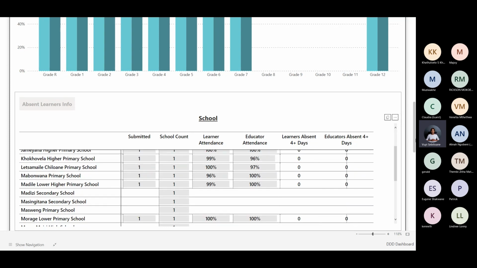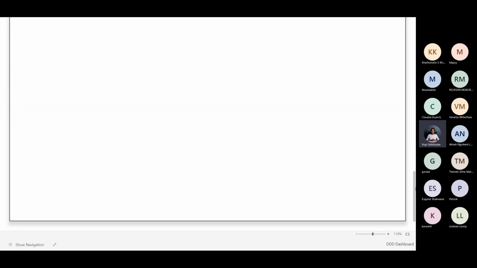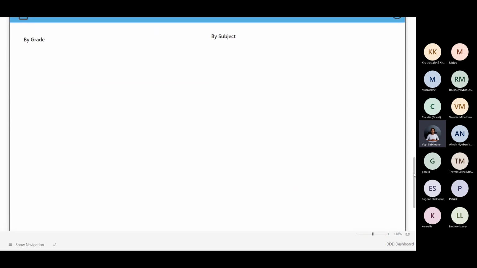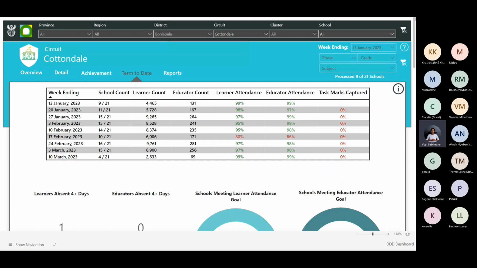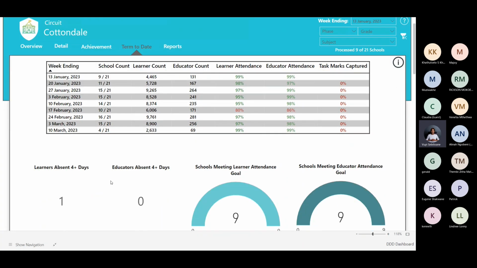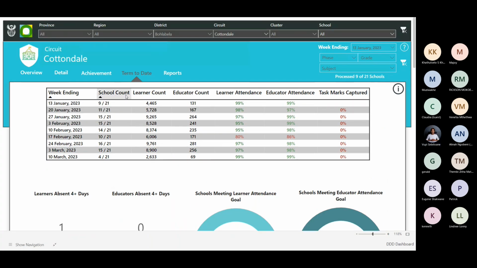Right. And then when you scroll down, you can also see task marks captured. If you do not see any graphics here, that is because for that week, there were no task marks captured, and so there's nothing really to report on. So if there's no task marks yet captured, that's why I will not see anything over here.